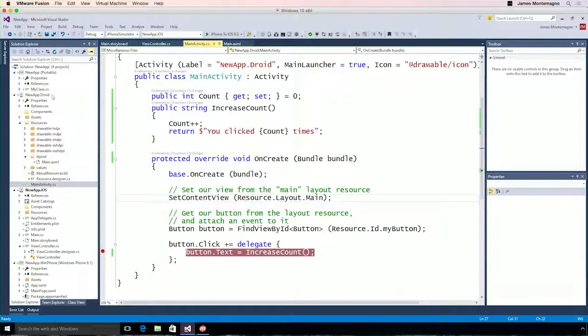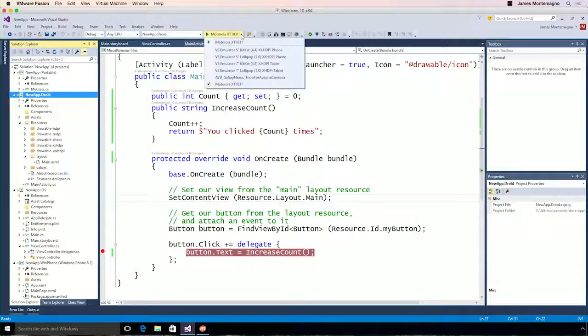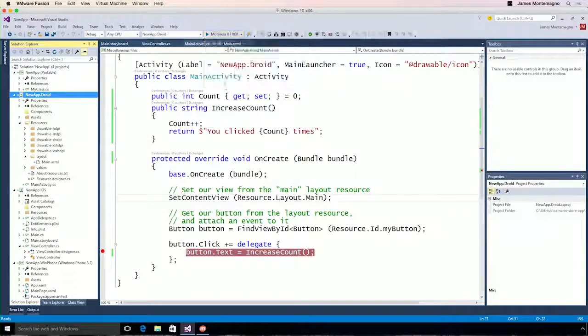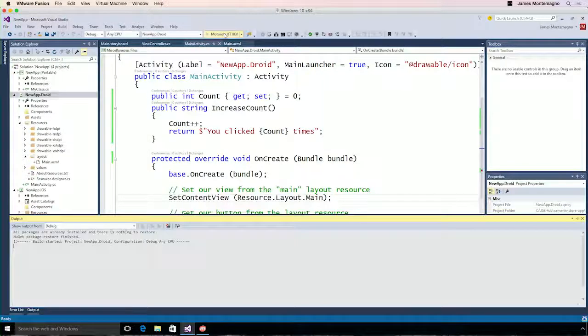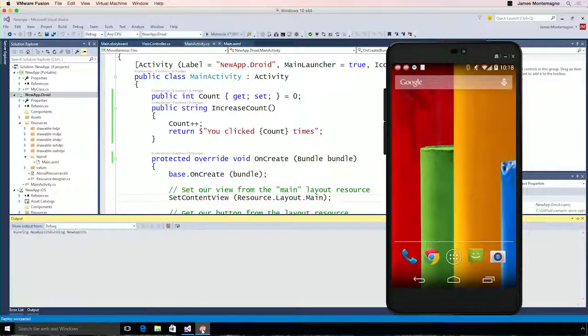I'll set the Android application as my startup, and here we'll see any of the Android emulators you have installed when you installed Visual Studio, and I also have a physical Android device plugged in. I'll simply start debugging, and this will launch a debug session right on my device.